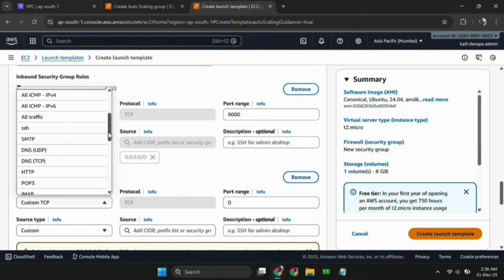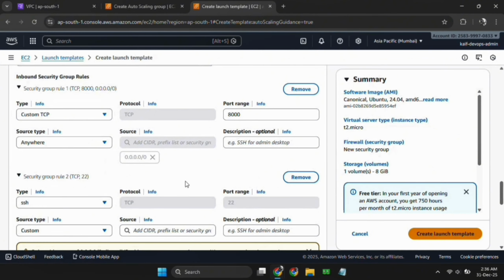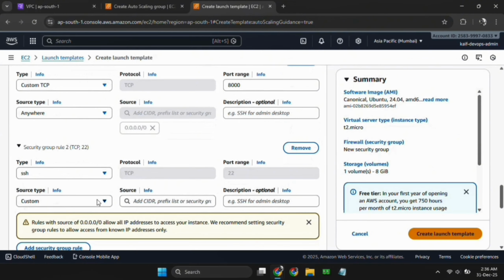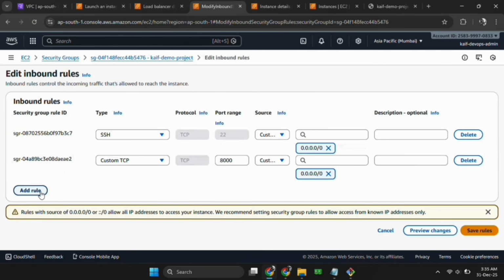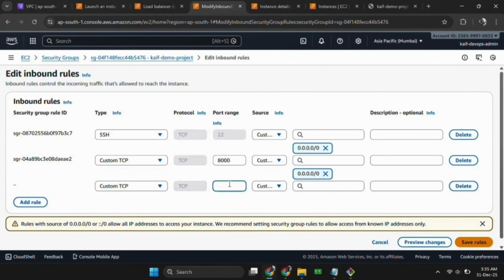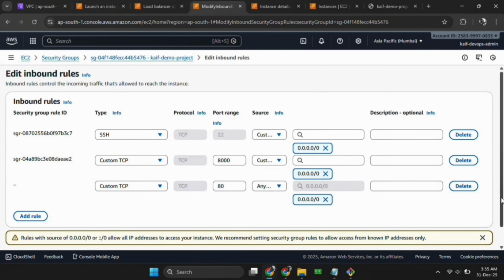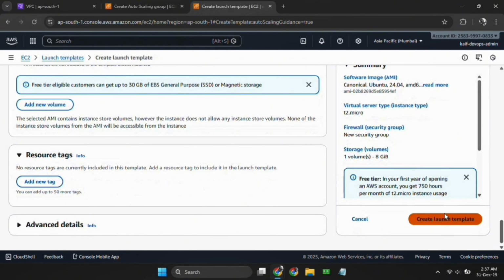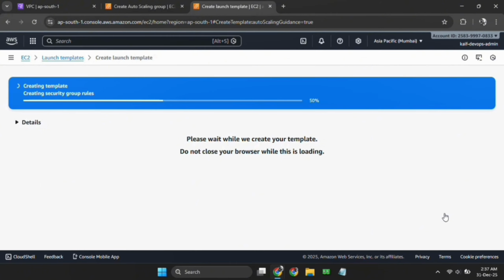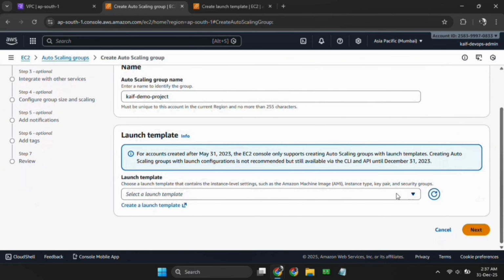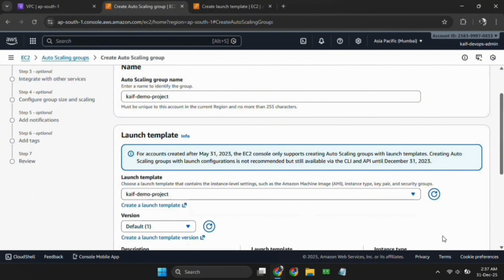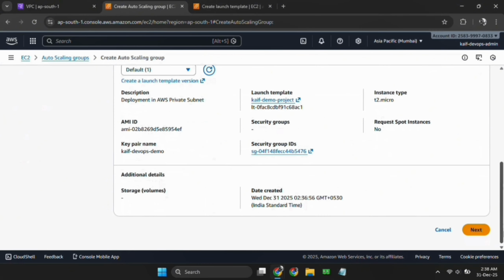Now also create SSH security group rule to allow SSH traffic. And also create the same for port 80. Custom TCP protocol would be TCP port range 80. Now it's successfully created. Now add that launch template in the auto scaling group.